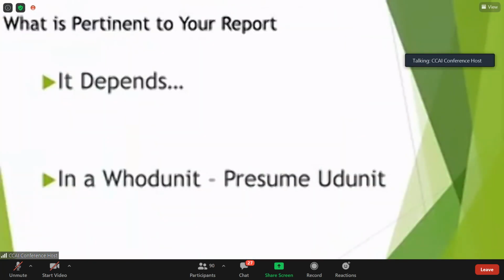But what is pertinent to your report? It really depends on the scope of your investigation and the time and resource limitations you have. Rob gave a lot of information, but the reality is sometimes we don't have the time or the resources to do all of that stuff. It's just based on what we've been provided with.